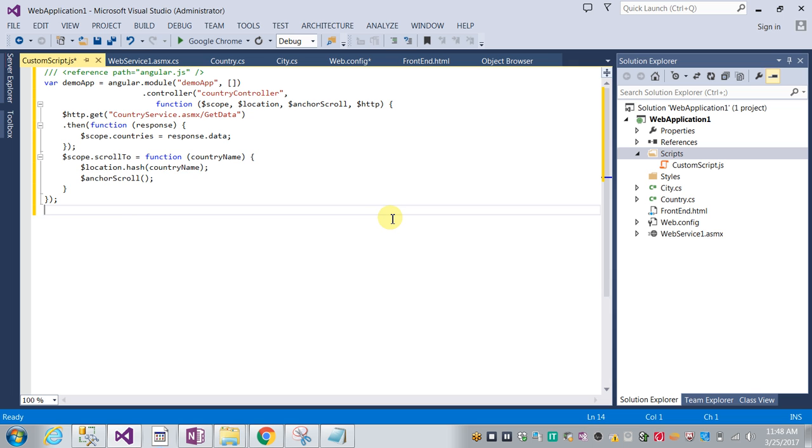So in the function, here I will define the name, so how are we going to navigate to a specific element based on the country name, right? So I will define a function with a parameter as the country name, and I will add this $location, the URL dot hash, with the country name. So it will add the hash symbol to the URL, and then it will navigate to the anchor scroll. Okay, this is fine.